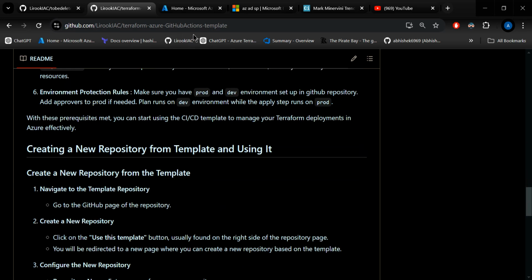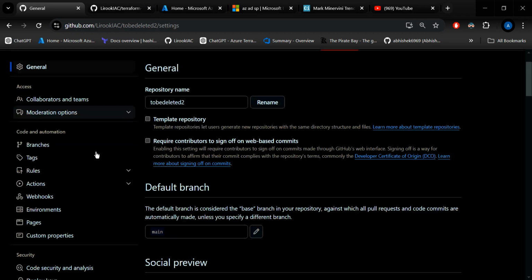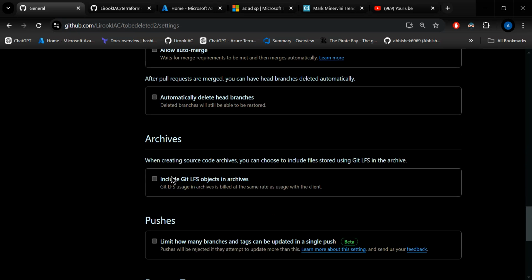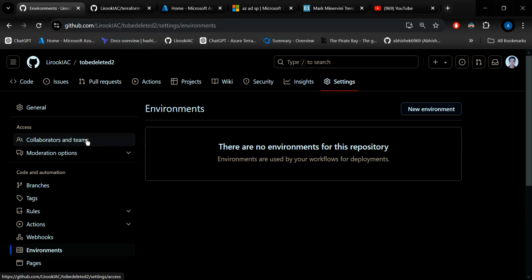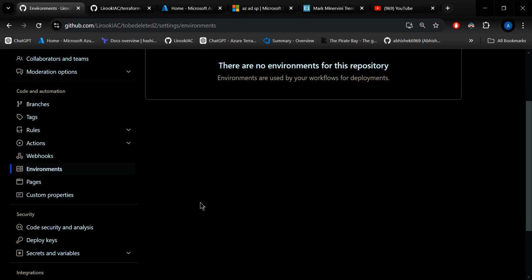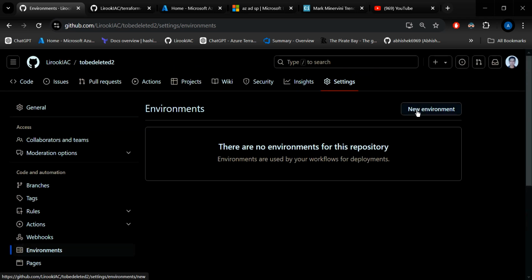For secrets, what you need to do is configure secrets in your repository. There are two ways to do that. One way is to go here. I will be showing it manually, but you can do it via automation. That's not a problem. You can automate this. Now you will create secrets here, but I'm not creating them here.